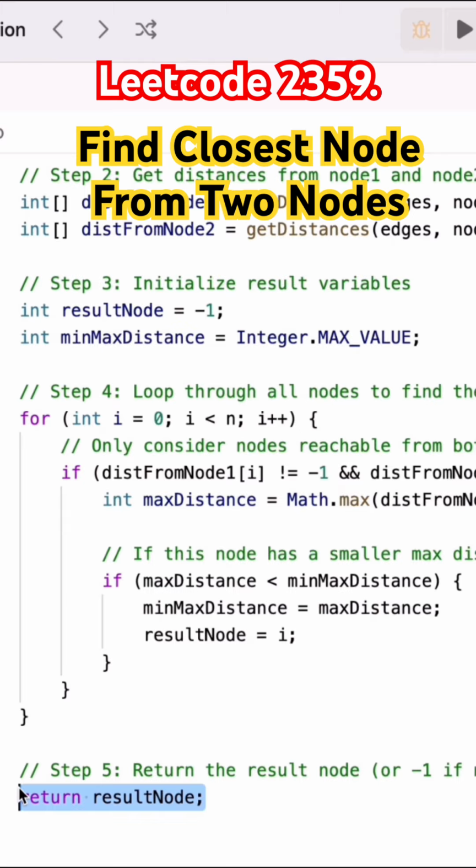If no common node is found, we'll return minus 1. Otherwise we'll return the best node that we have found here.